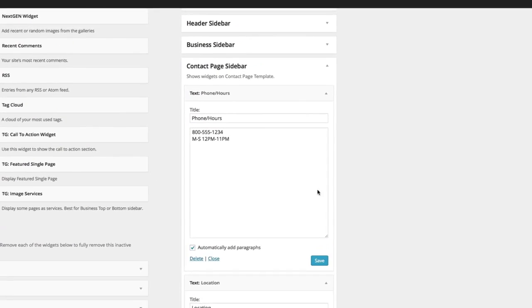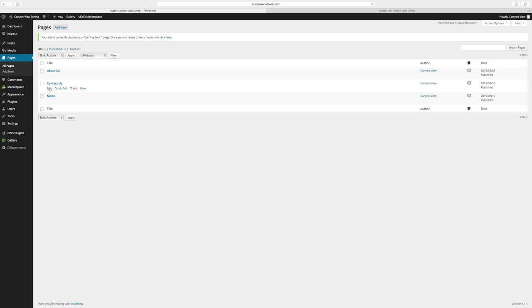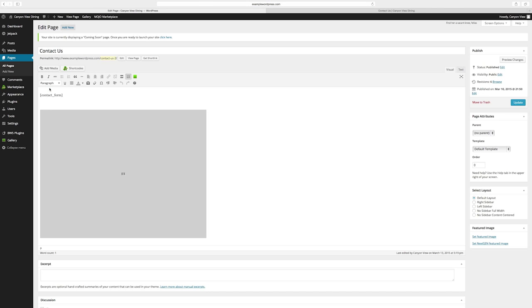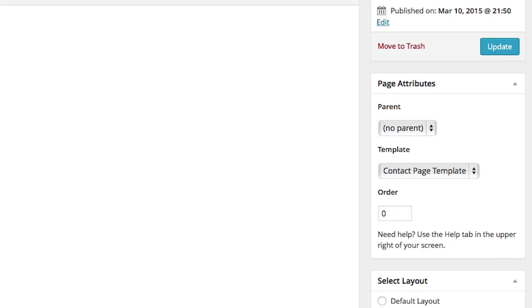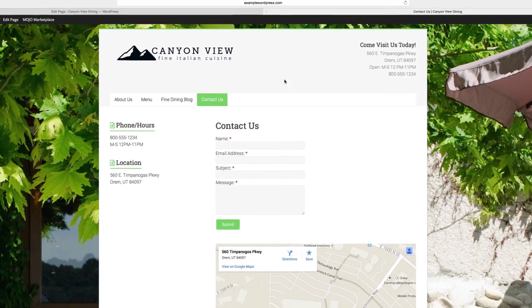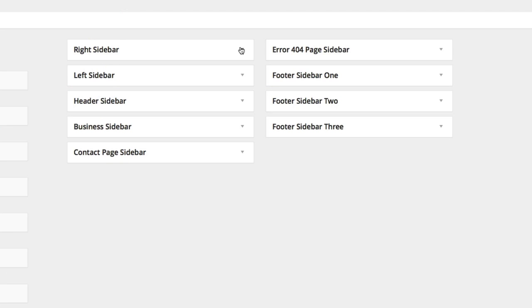Now see where it says Shows Widgets on Contact Page Template? Let's edit my Contact Us page, and I'll show you how to apply that template. See this template drop down? Some themes come with several page designs to choose from. I'll choose the Contact Page template, and when I update the page, the Contact Page sidebar widget area will show up here. Now I'll add a few widgets to the footer area and we'll finish up this video.